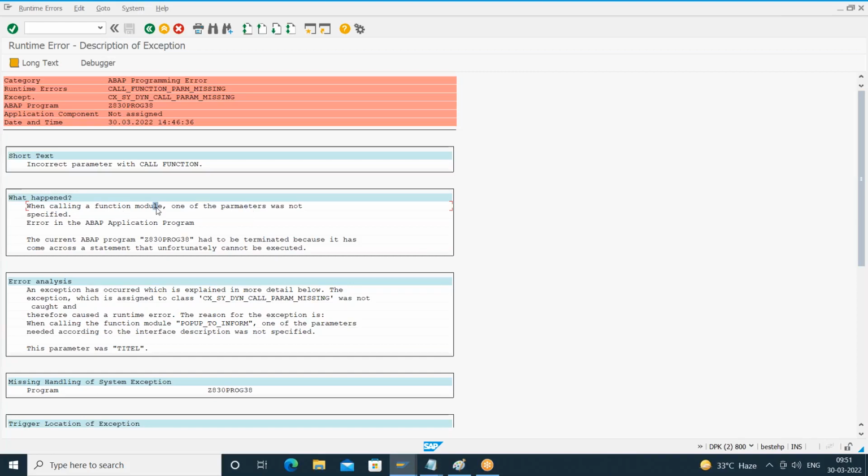So when calling a function module, one of the parameters was not specified. The current program had to be terminated because it has come across a statement that cannot be executed. Error analysis: the reason for the exception is that when calling the function module pop up to inform, one of the parameters needed according to the interface description was not specified. This parameter was the title. It is saying that you are not specifying this title parameter. That's why it gave the runtime error.